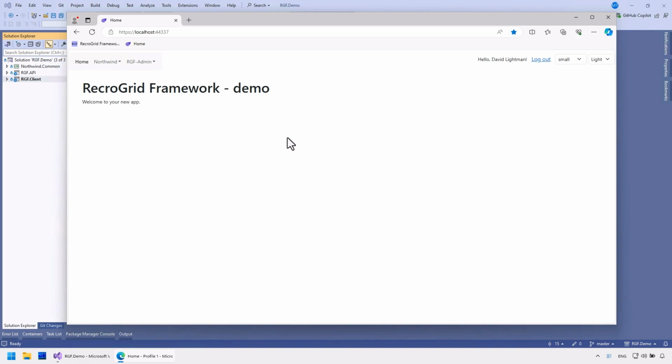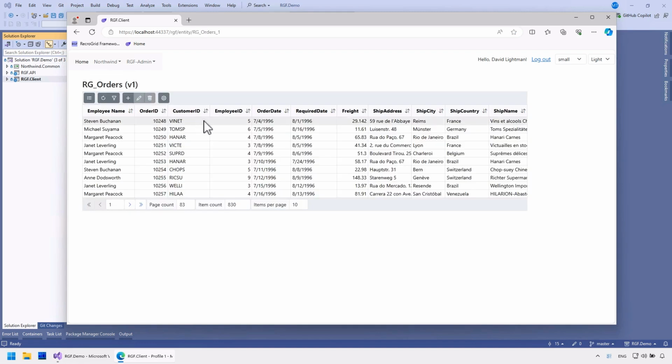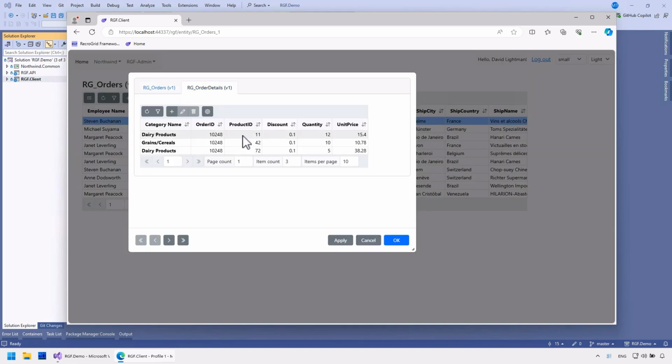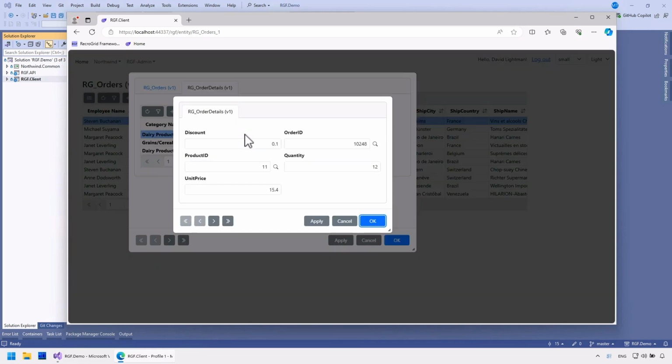I will use the application we previously created. If you haven't seen the creation of this application, you can find the previous parts in the description. I will replace the order detail discount field with a custom one.